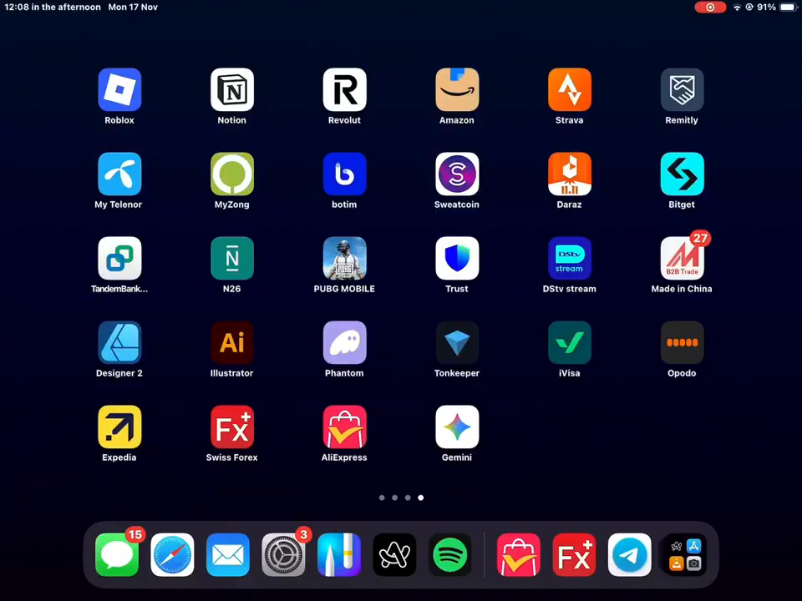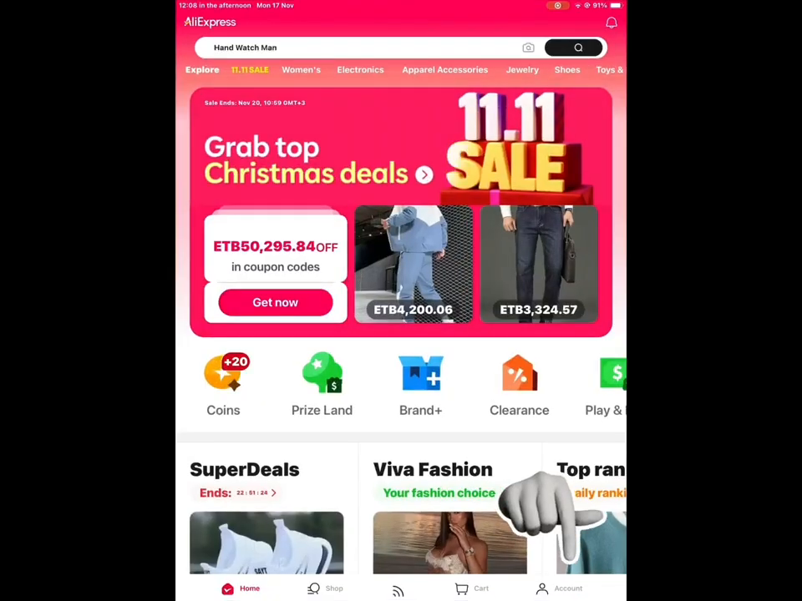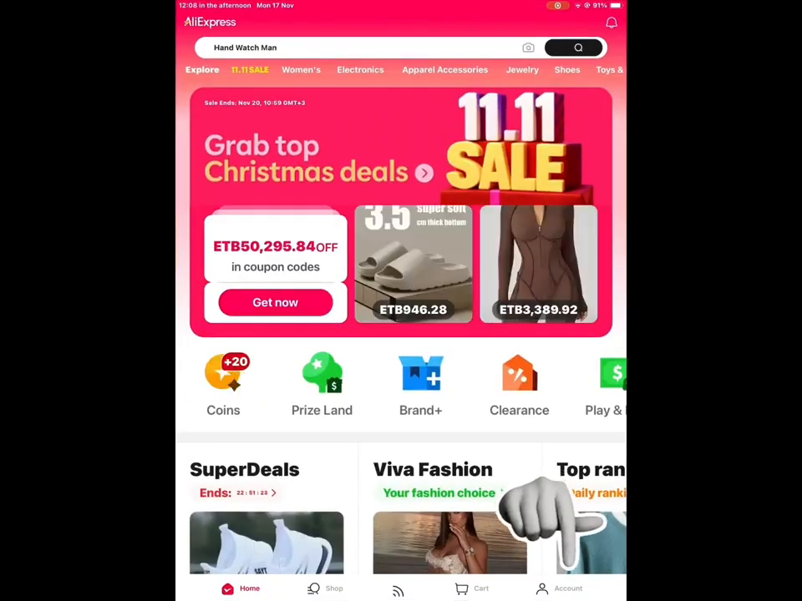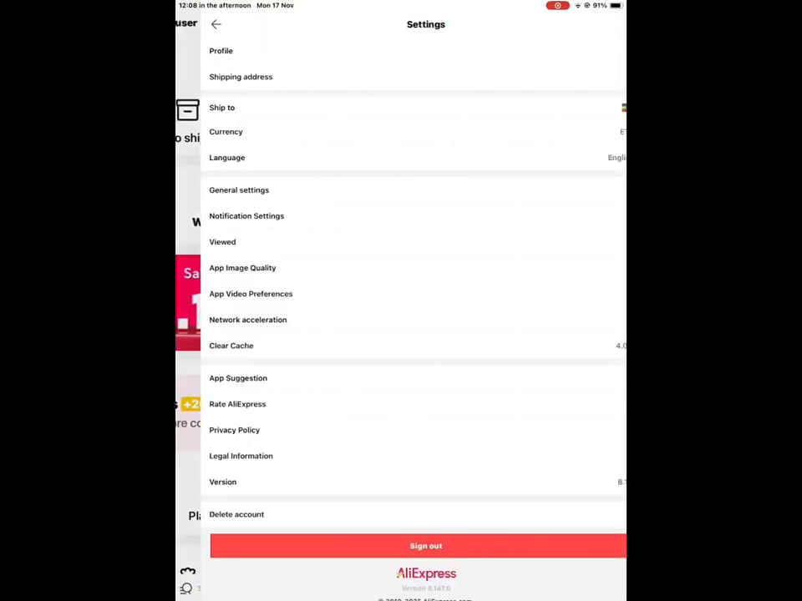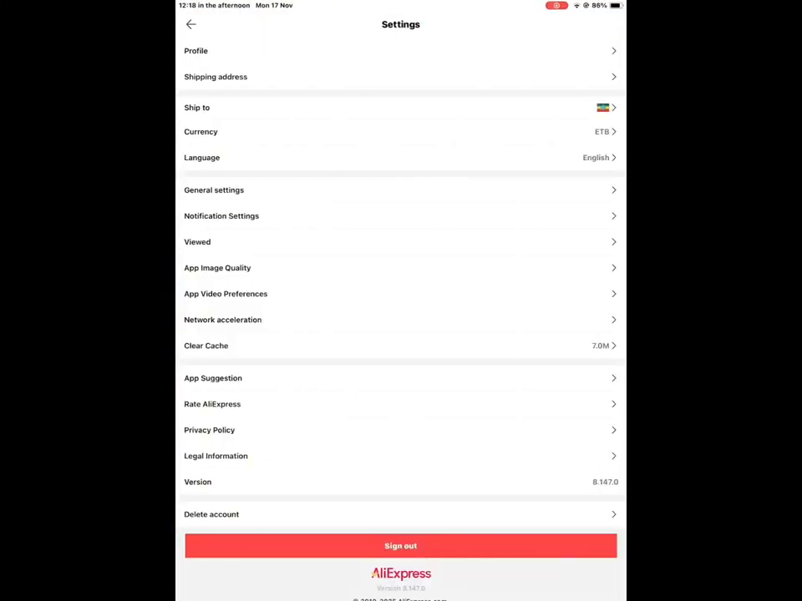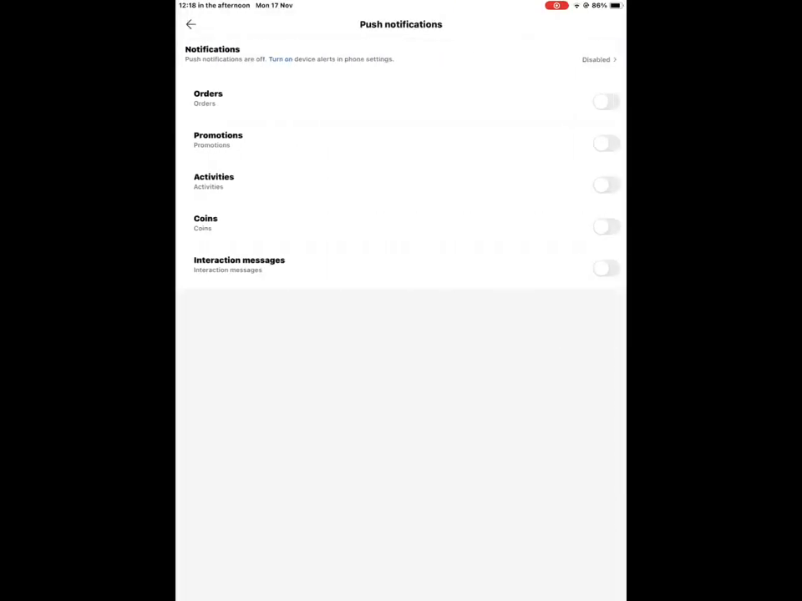So first we're going to go to our AliExpress app, then click on accounts on the lower right section. Then again we're going to click on settings on the top right corner. Then we're going to click on notification settings, as you can see, just below general settings. Then again click on push notifications.